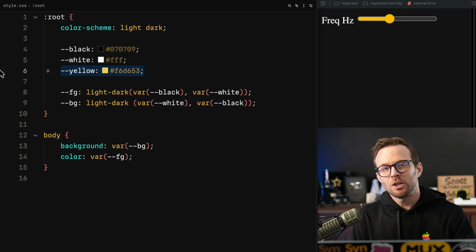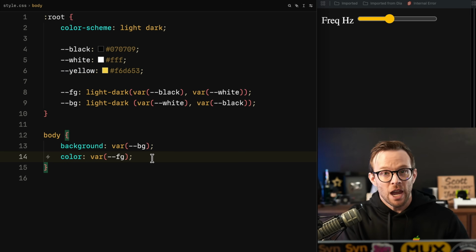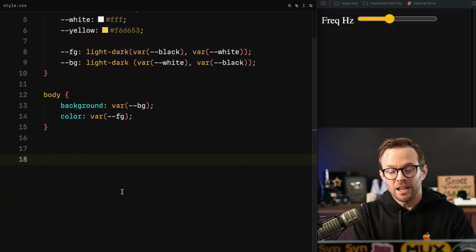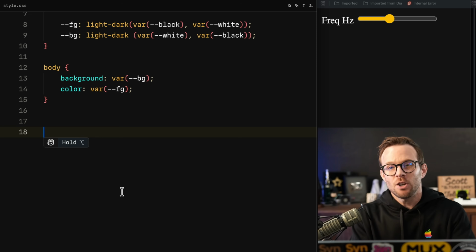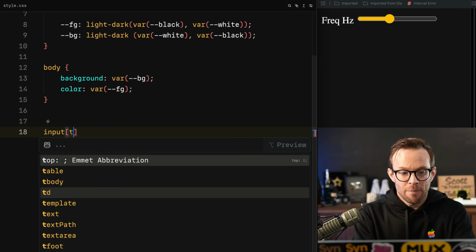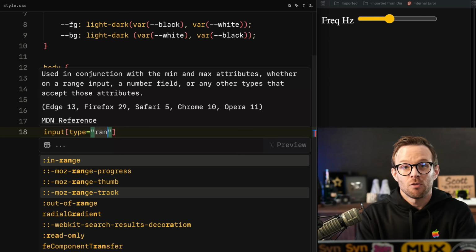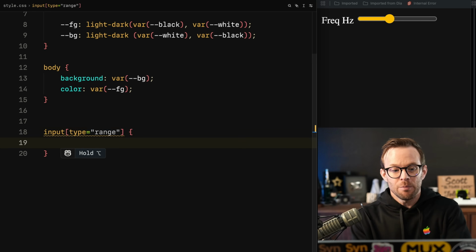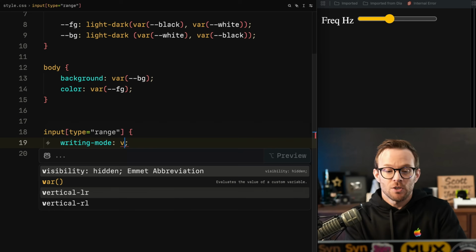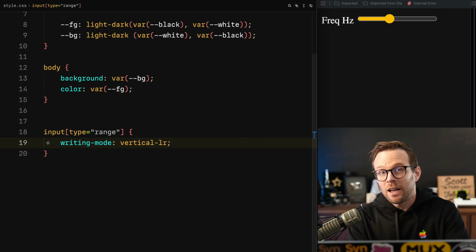So the first thing we want to do is make this thing vertical. Now, many people might reach for rotation or something like that to get this to go vertical, but you can actually do it nice and easy using writing mode. So let's go ahead and target the input first. We're going to say input, and the type is going to be range. So by targeting the input type of range, we're going to now say writing mode, and the writing mode is going to be vertical and then LR.